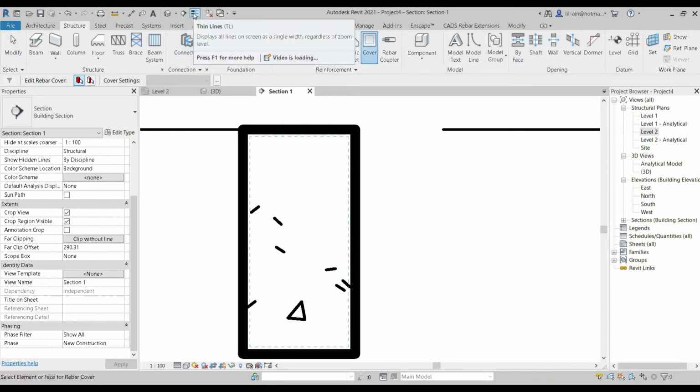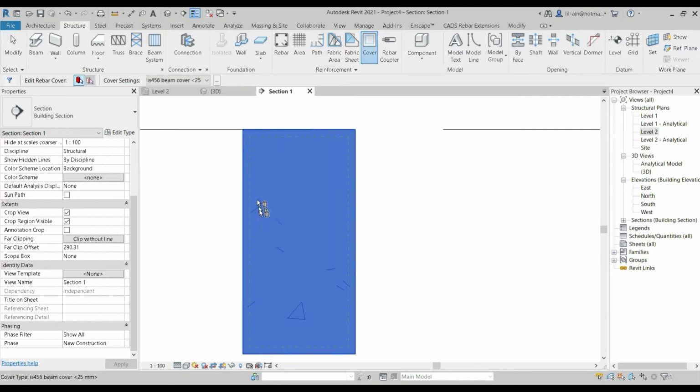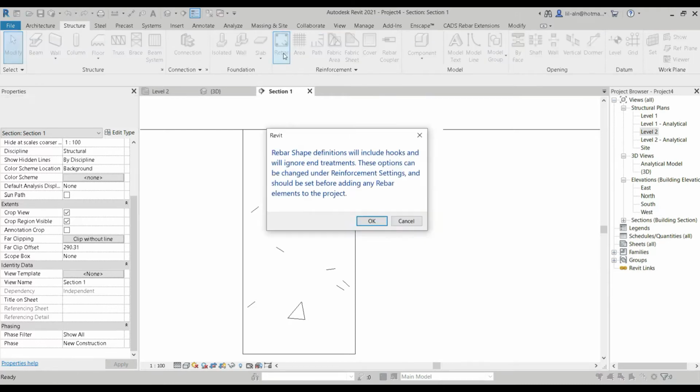Let's click this button right here, which is for thin lines and thick lines. Yes, now we can see it better. Let's set this to fine. So now we have a cover of 25 mm. Even if you let that cursor stay there for a while, it's going to tell you IS 456 beam cover 25 mm. So this was the cover section. After doing this, now let's get back to our rebar.